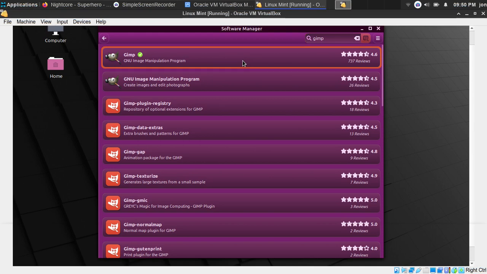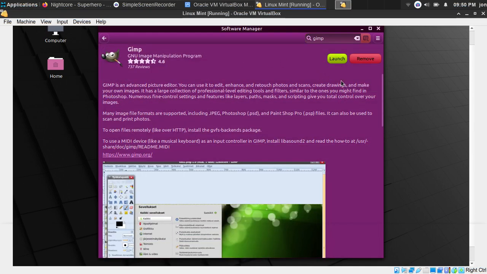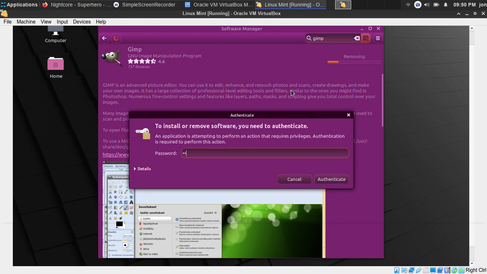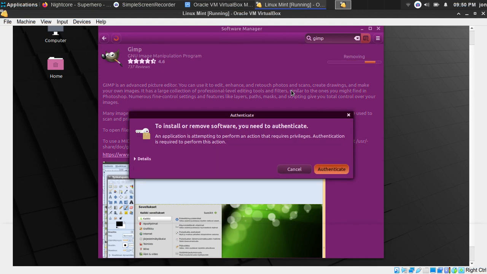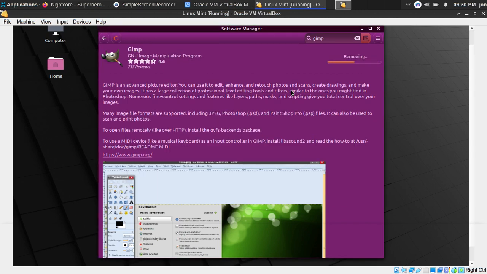So you guys will be able to click onto GIMP, and then from here what you can do is press this remove button, and this should start removing GIMP. Now I have to put down a password obviously to remove GIMP, so that way they can confirm it's you doing the action.